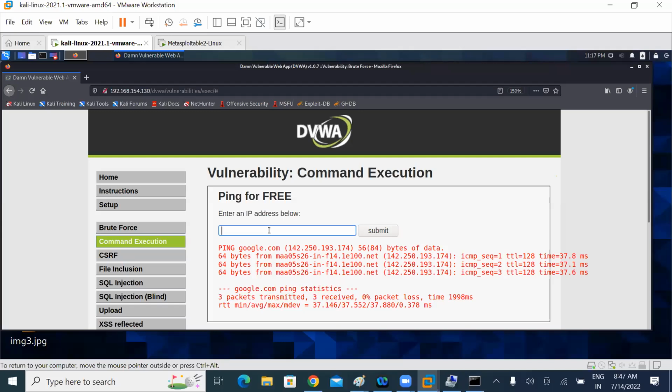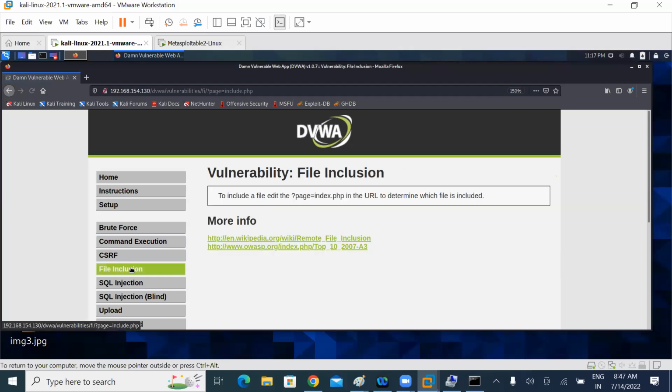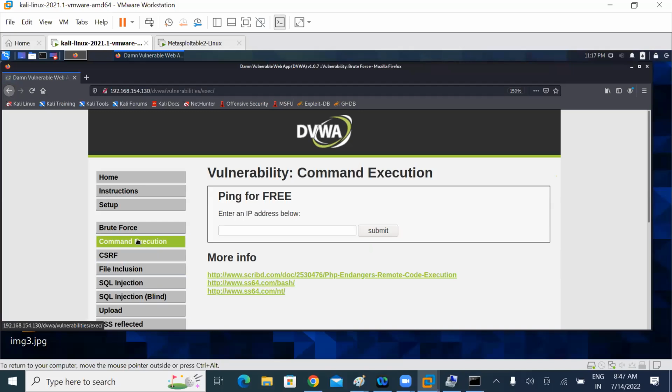This is the input text field. Try out SQL injection, try out cross-site scripting, anything else. I want you to find vulnerabilities in the OS command page and file inclusion page. 2 pages are there at a time. If you can find some vulnerability, post it in the chat window. Your time starts now.